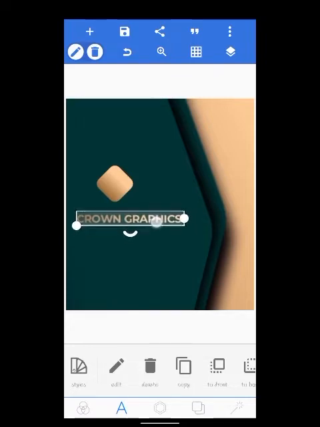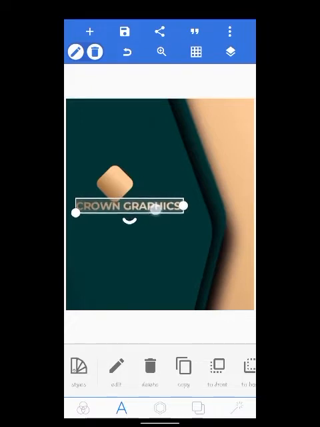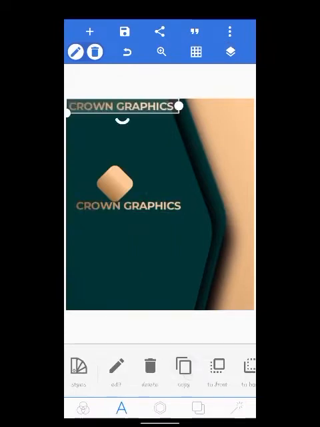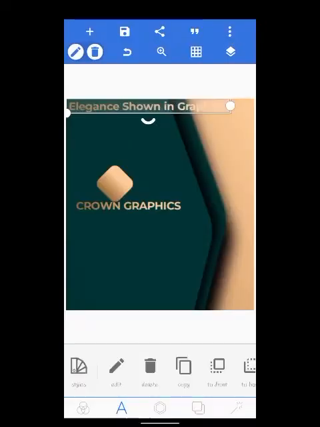Let's place it here. We'll align the shape up on top later. So let's place this one here. Let's bring it up a little bit. Then we'll lock it. Then we'll make a copy of it and type our slogan again. Elegance shown in graphics, and click on OK.